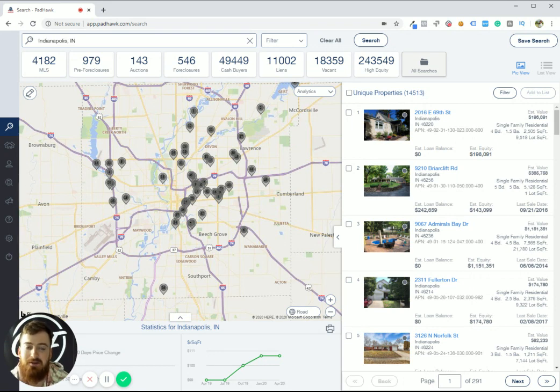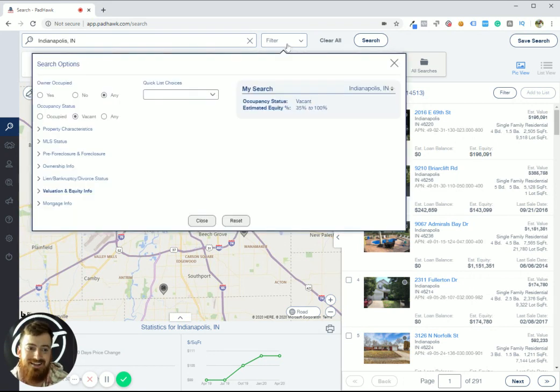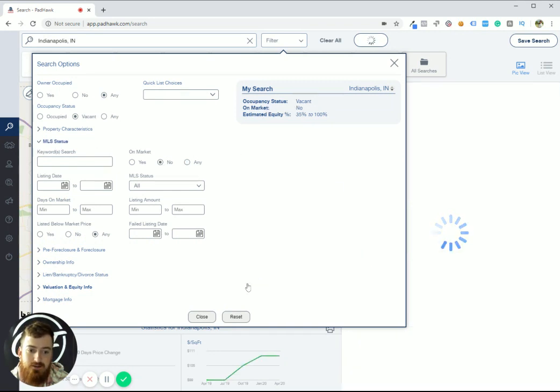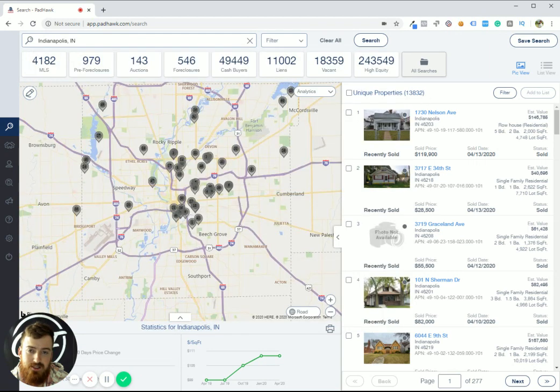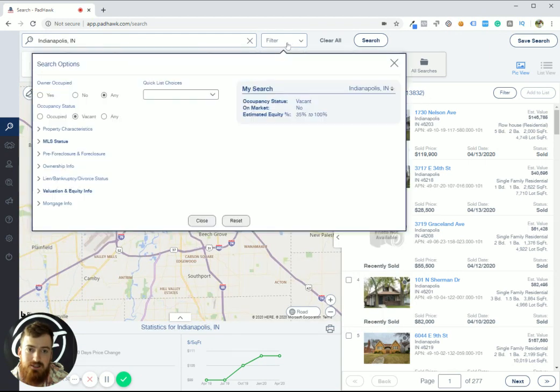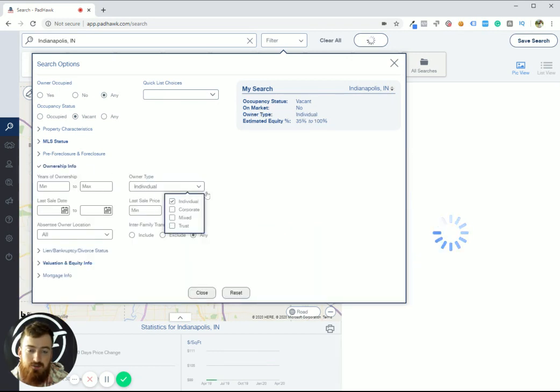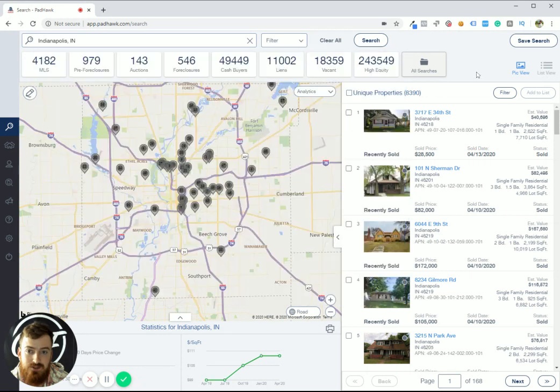If you've got a big marketing budget, great. If not, that's actually not all I would do. So I would come in here into MLS and also do not on the market. That's going to cut out anything that's currently listed. And then if you want to go even more niche with this, I would do properties that are held by individuals. A lot of corporate owned properties sit. That took us from 13,000 down to just 8,000.